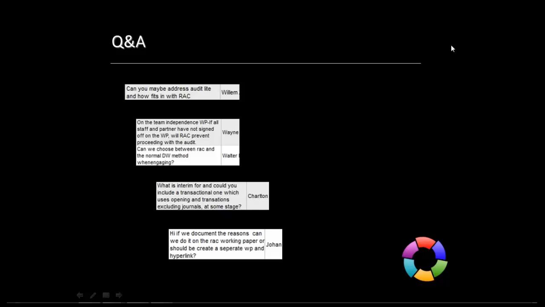Document the reasons, Johan. If your reasons are short, document them straight on the working paper. You don't need to worry about creating a separate working paper to do so. The only time that I feel you need a separate working paper is if you start seeing, hang on, I want to write a page of information here. It's not going to fit neatly into the cell.